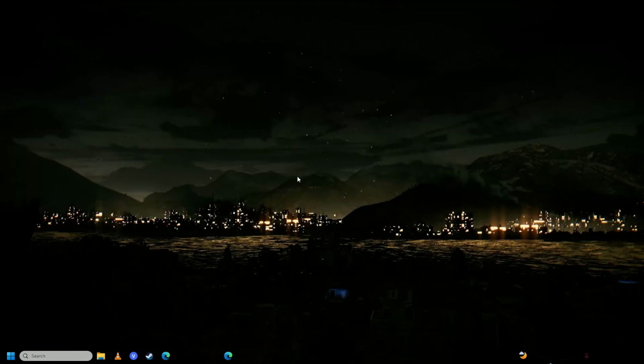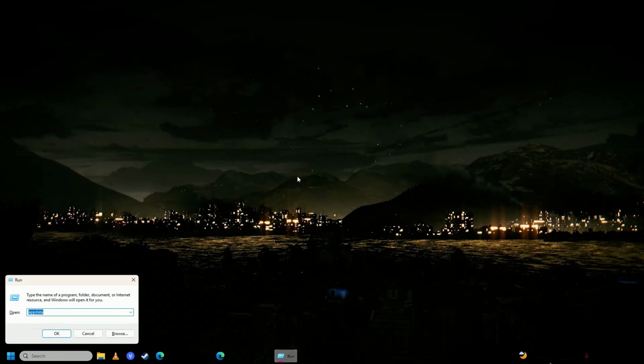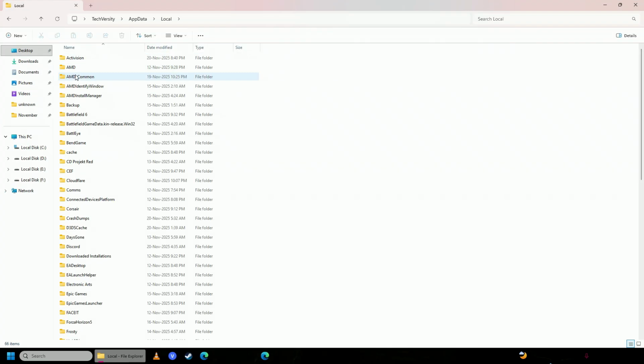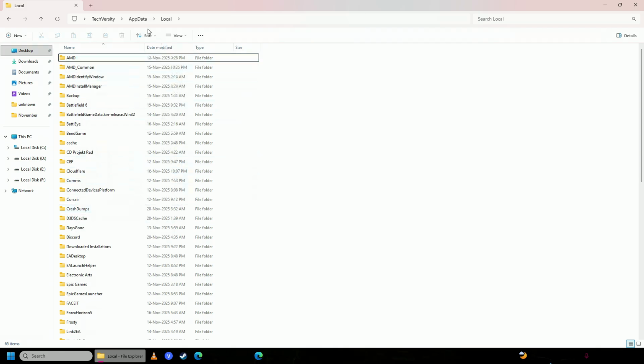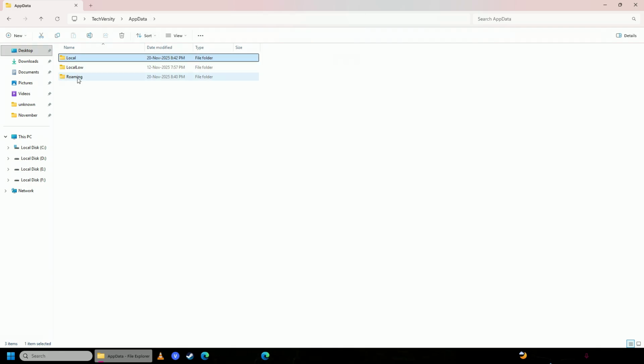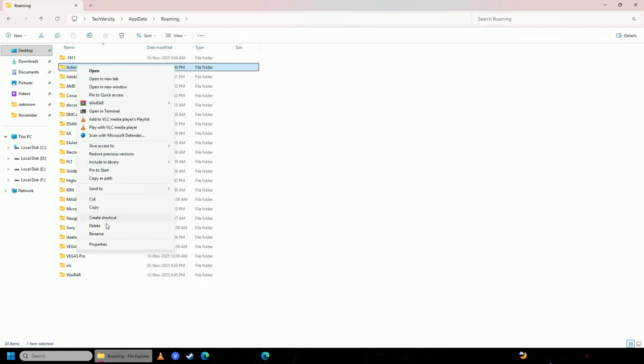And after that, you're going to open up the start menu. You're going to write here run. You're going to write here app data. Go into local. Delete the folder called Activision here. Go back once. Go into roaming and delete the full Activision if you have it here as well.